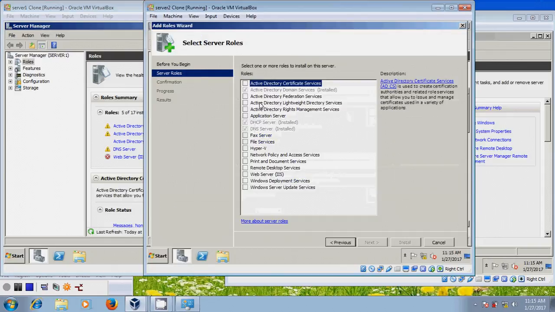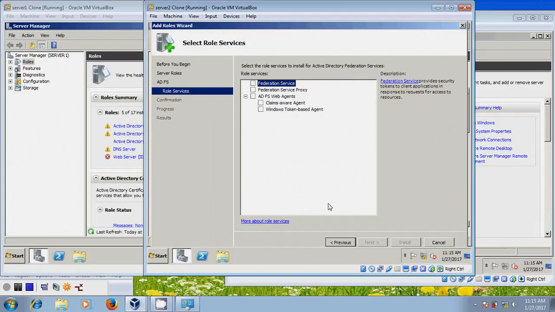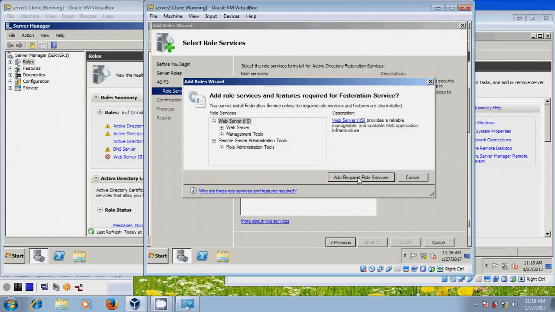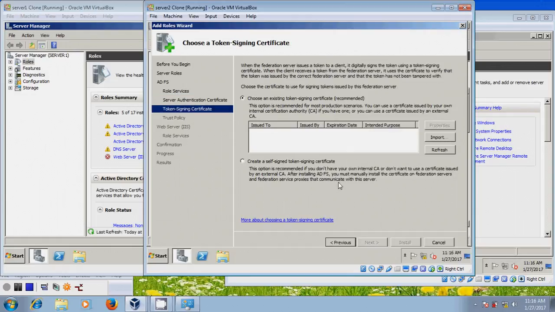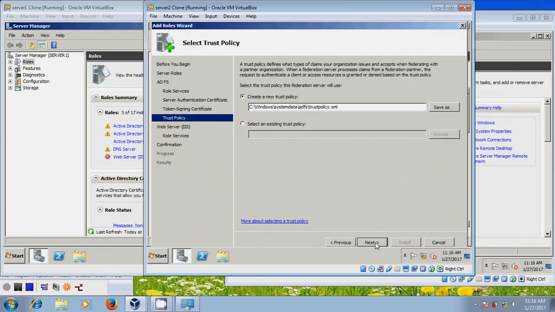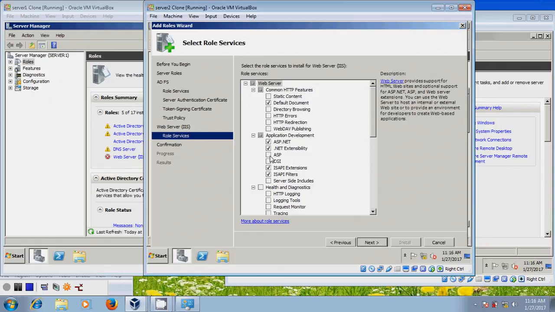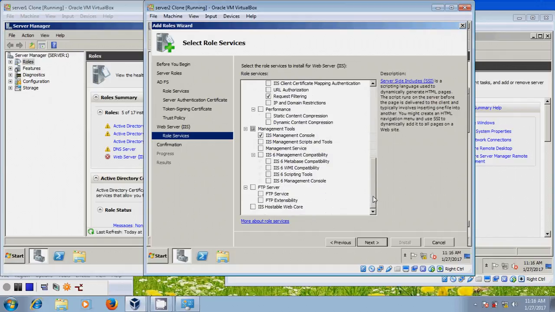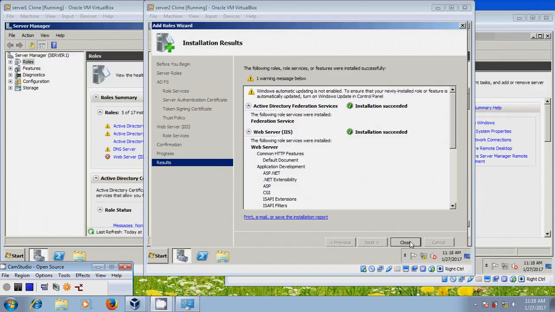Add roles, Active Directory Federation Services, next, next, Federation Services, next, next, next, next, next, next, install, close.